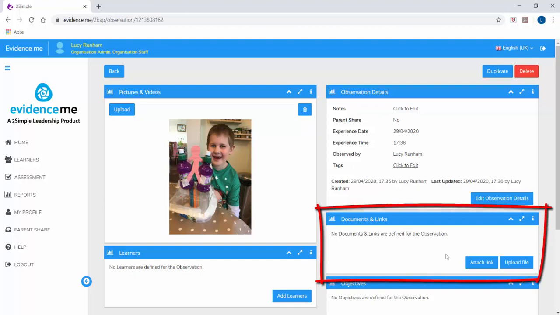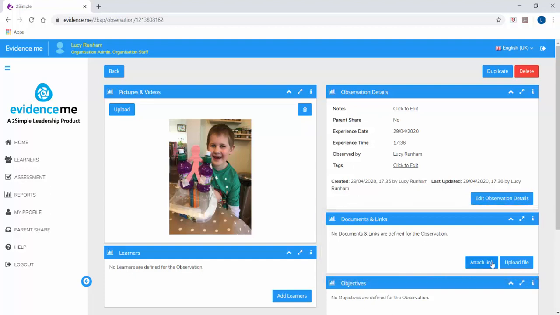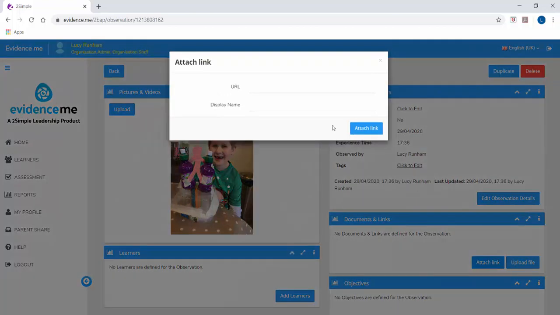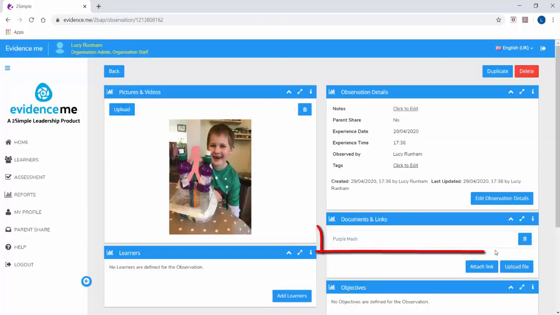To the right here you can see a field entitled Documents and Links. And here I can attach a link to an external website, so let's do that. I'll just pop the URL in here and we'll display the name Purple Mash. Now you can see that's appeared in here.